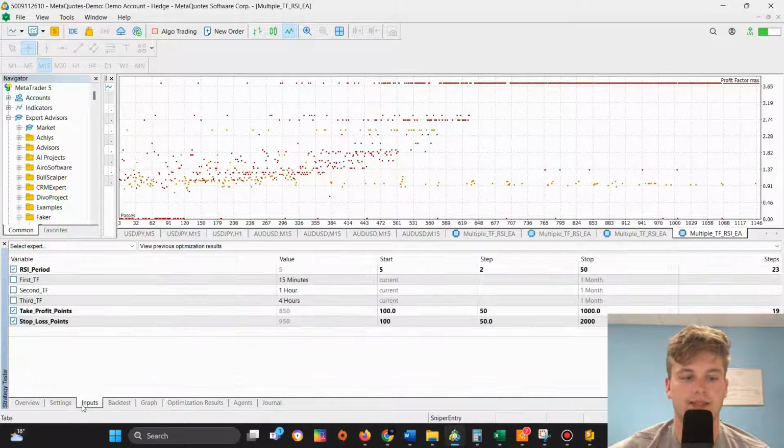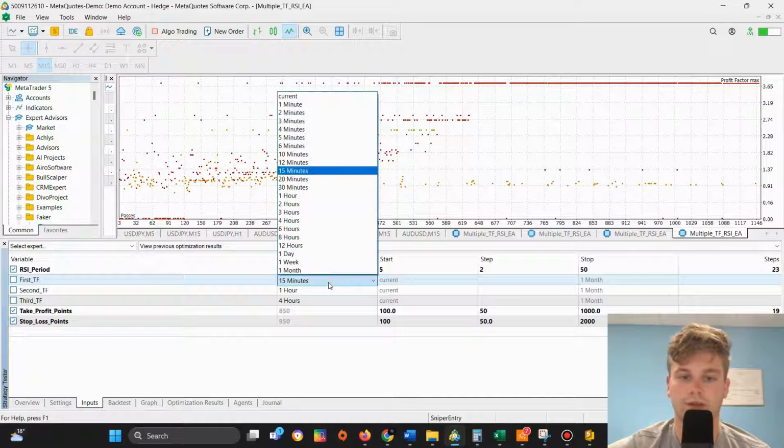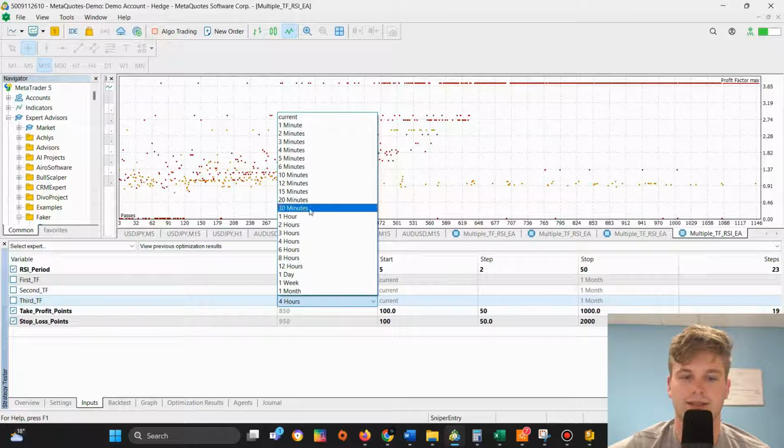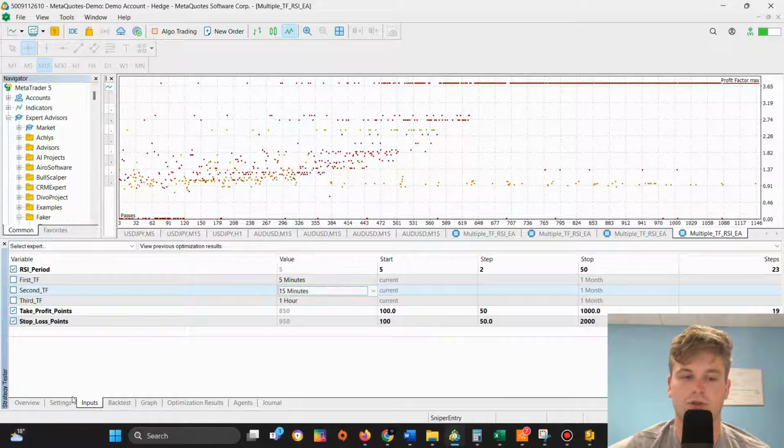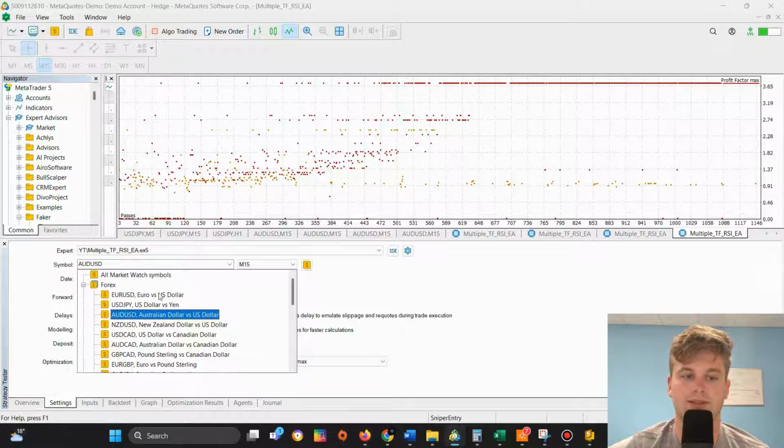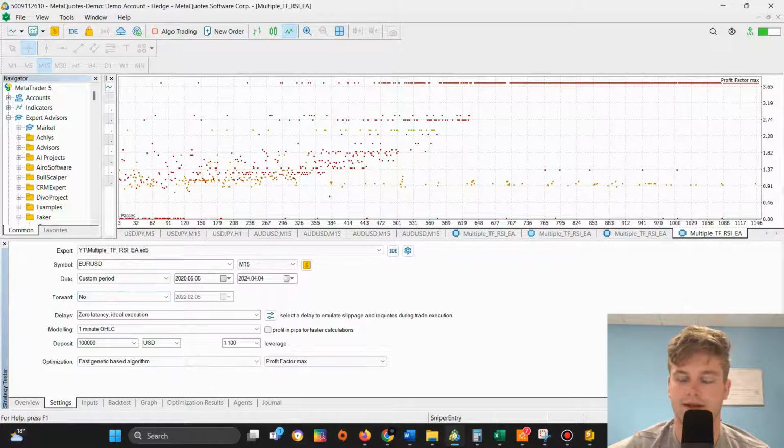So I think the best fit was 5 minutes, 15 minutes and 1 hour. So I will revert it back to those settings, and I will test this out also on a different symbol. So let's try EUR/USD and let's see what will happen.